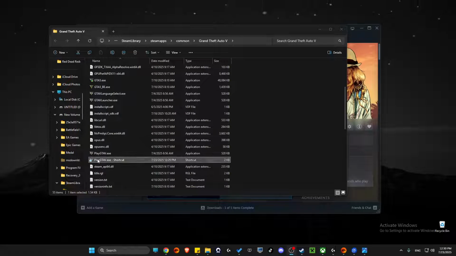You can drag and drop that shortcut to desktop, and you just need to launch the game through desktop, through the shortcut, and you'll be fine.